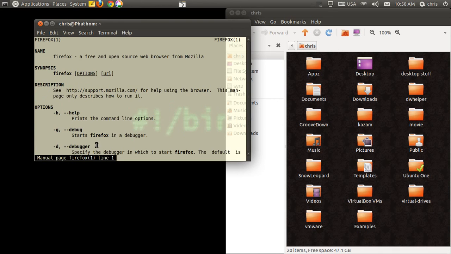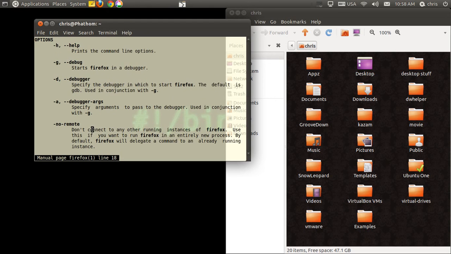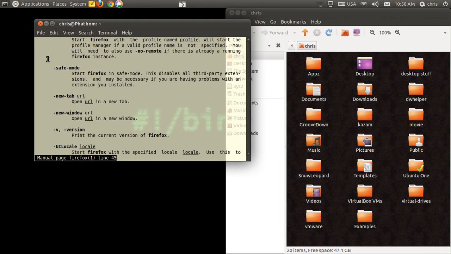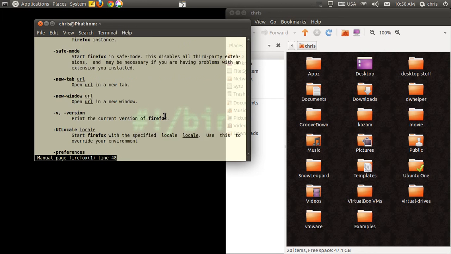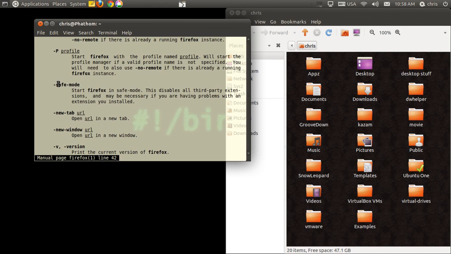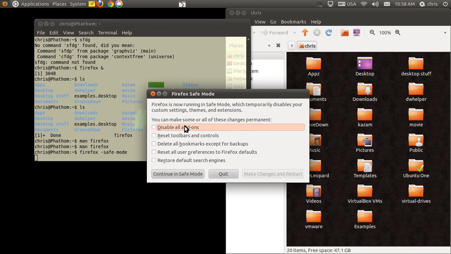So manual Firefox, and we can go into debugging mode. We can go into remotes or no remotes. It's just so many things that you can do. You can do safe mode as well, straight from the terminal. I'll show you the safe mode right quick. Let's see, firefox safe mode, and that'll launch Firefox in safe mode.